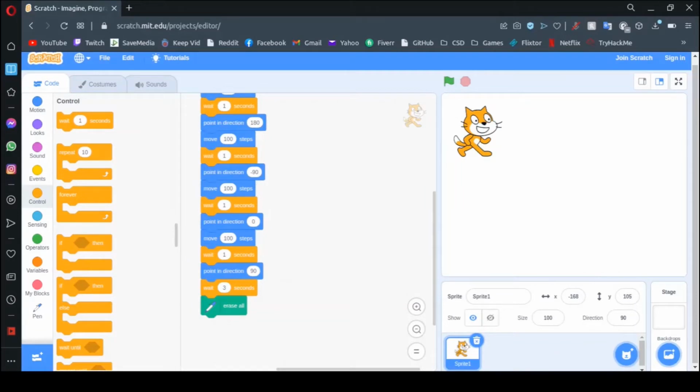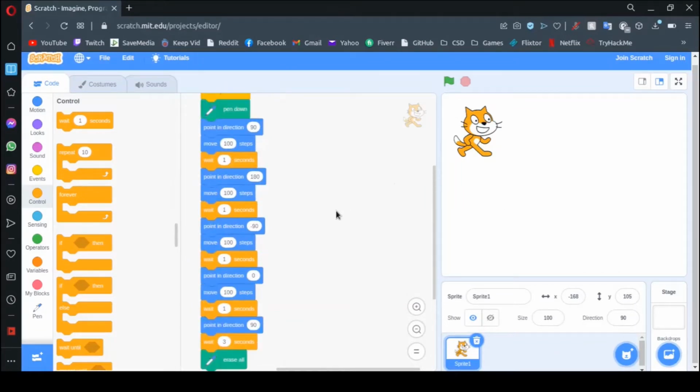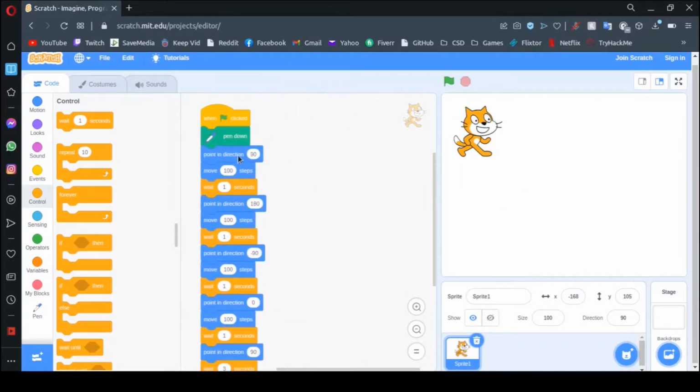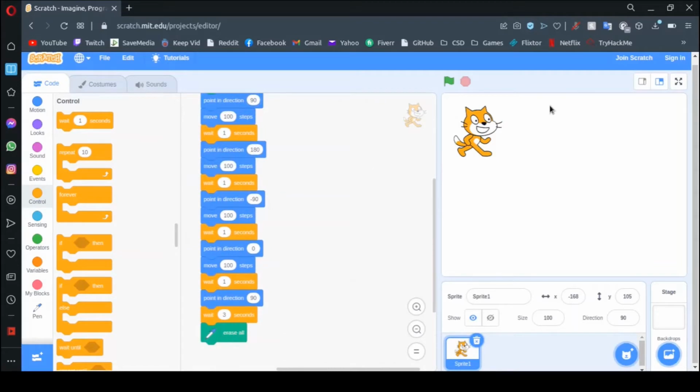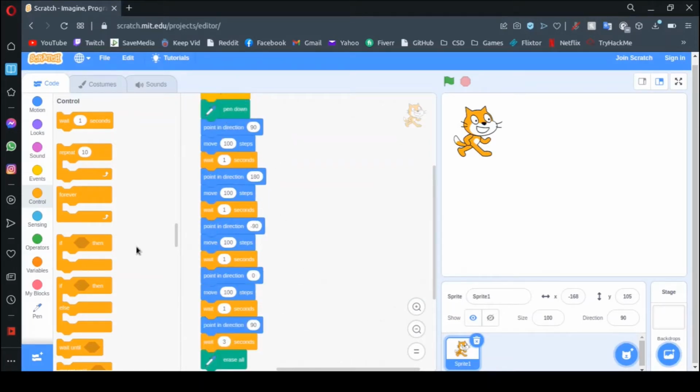What you can do as an exercise is you can draw various shapes. So you can calculate the various degrees that you need to change, and add even more steps if you want to draw a shape with more sides. So if you calculate the degrees and the steps, you should be able to draw any shape that you like using the pen extension.